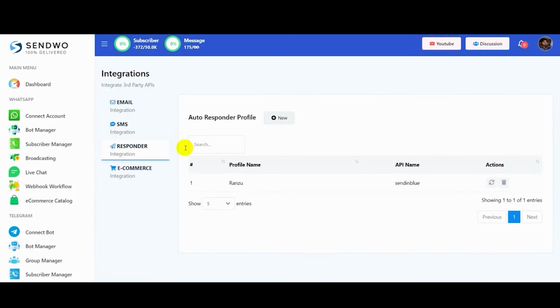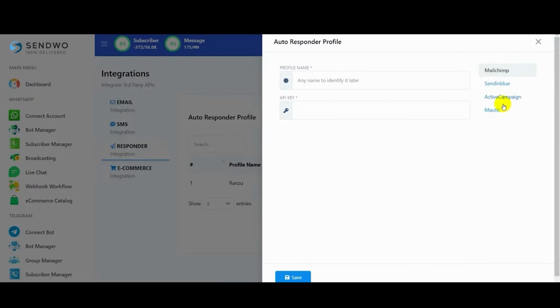From the autoresponder profile page, click on the New button. On the right side, you can see options to choose from. Here, we will add MailChimp, so we are selecting the MailChimp option. Now, we need to provide a profile name to identify it later. Then, we need the API key from MailChimp. Let's go to the MailChimp account.